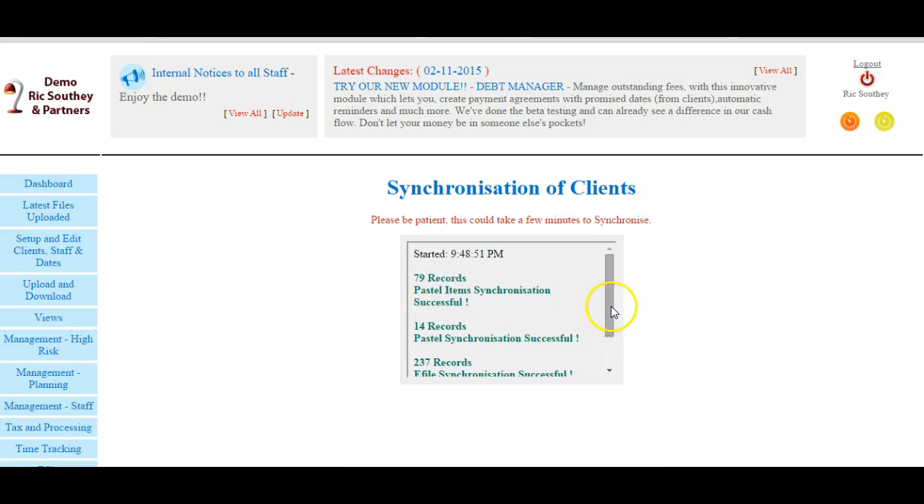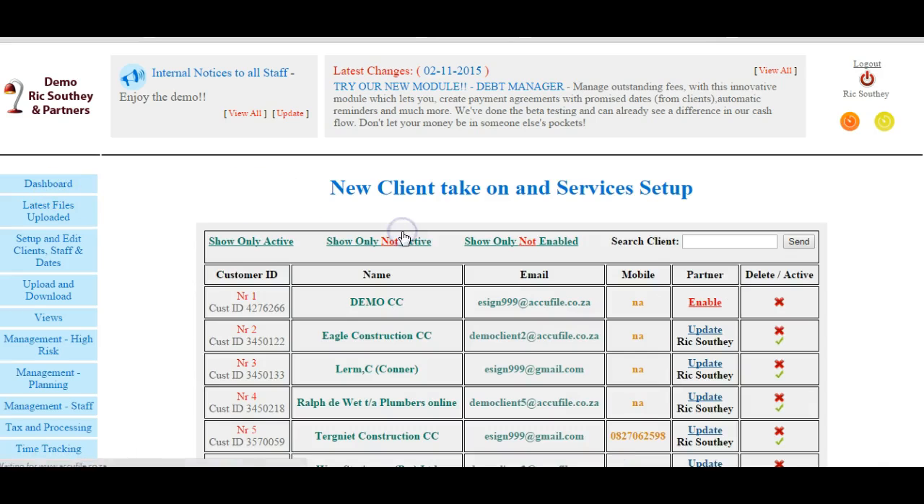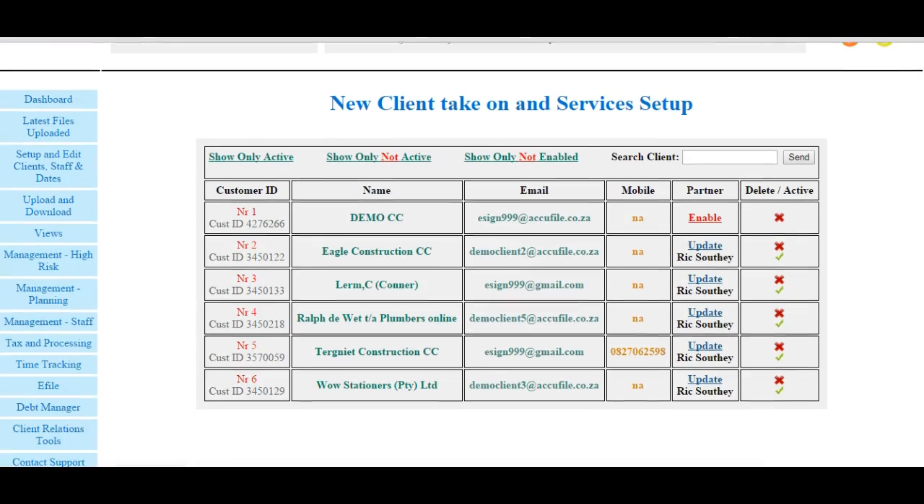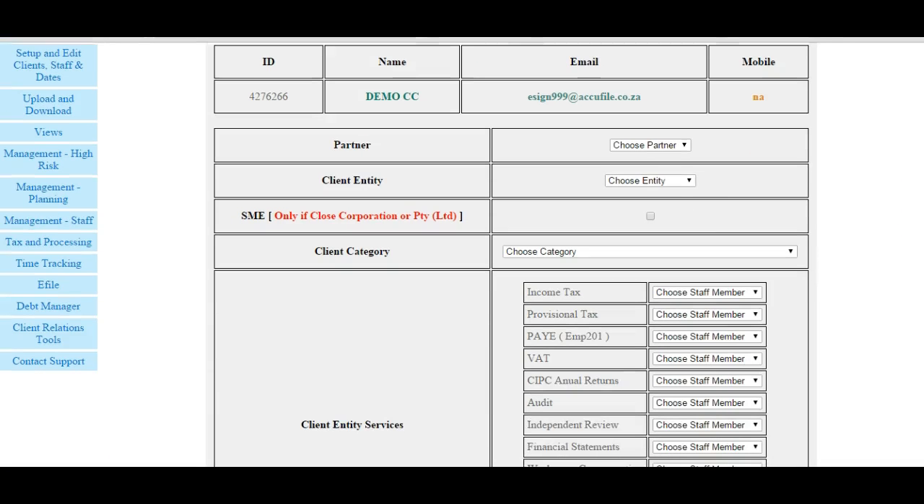Setup is easy to understand, and most firms go through a cleanup phase. To do this, you have to click on the new client take on option, which allows you to delete old clients and set services for active clients. Delete functions can always be reinstated. So if you accidentally have deleted a client, you can always just reinstate it. Not a problem. Here you must select the partner, customer, entity, and the category, and specify what services you deliver to the client and which staff member is performing that task.